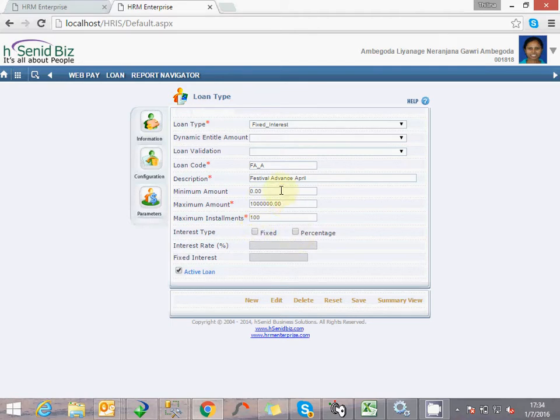And the maximum amount and minimum amount, and the maximum installments. You cannot apply for a loan with more than this number of installments. And the type, and just save it. That's it. Say fixed interest rate percentage.